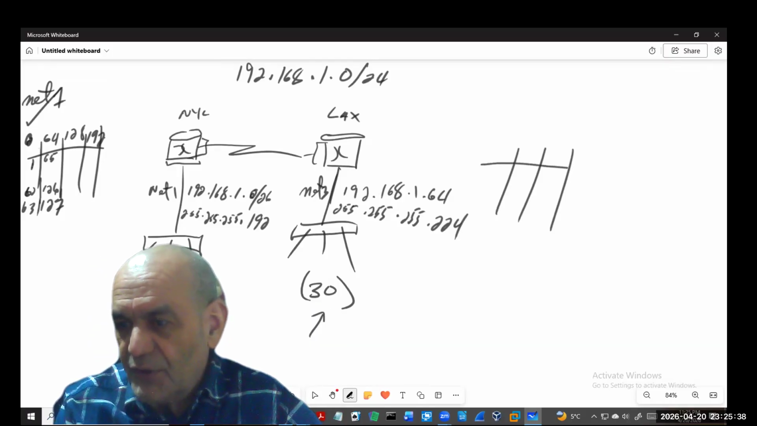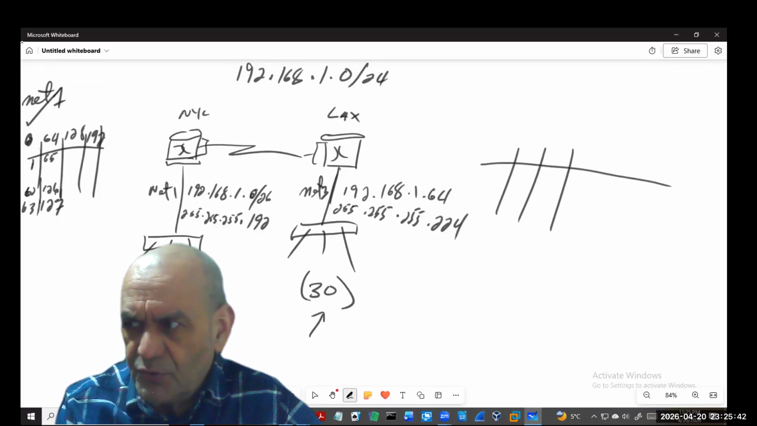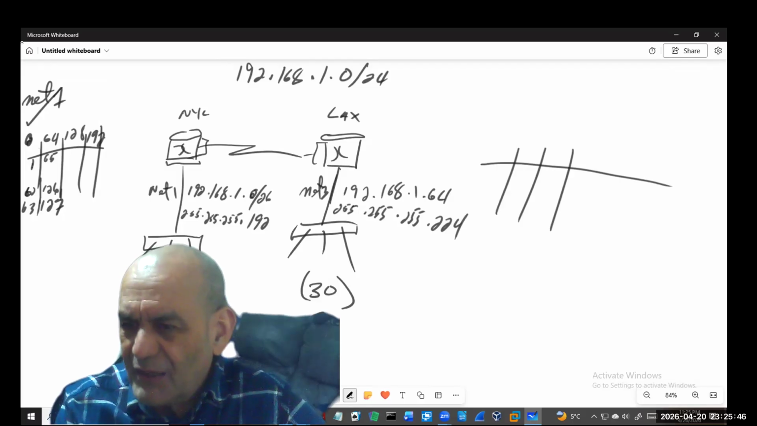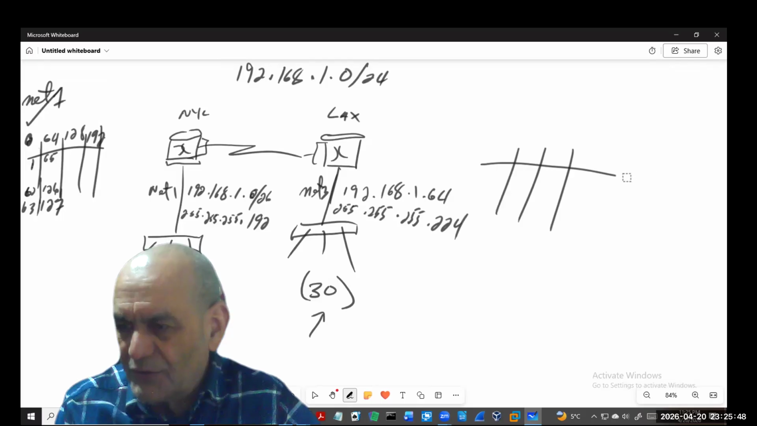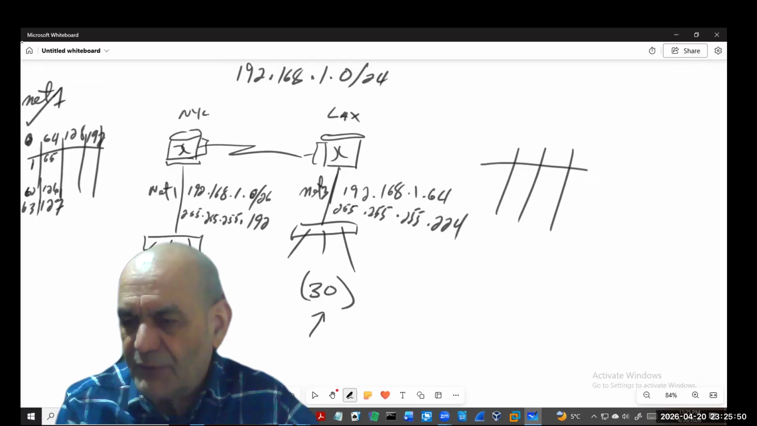So, blocks of 32, that'll be 2 to the 3 is 8, so it'll be 8 networks. I don't feel like drawing all 8 networks, so you get the idea. I'm going to have 0, 32, 64. These are blocks of 32.